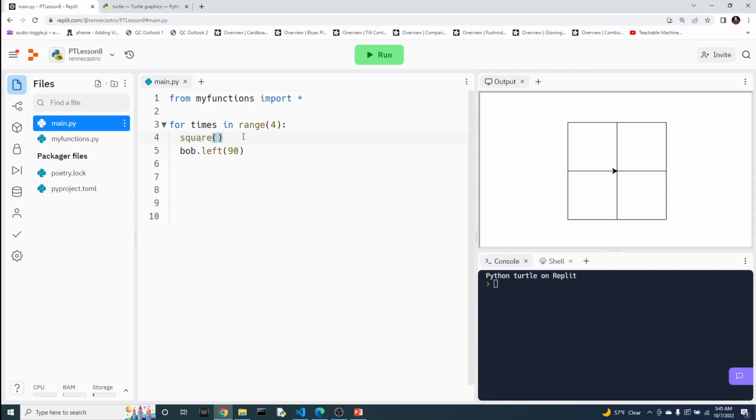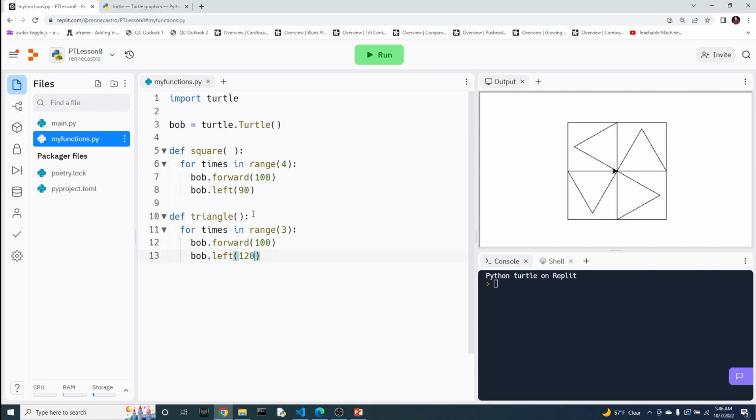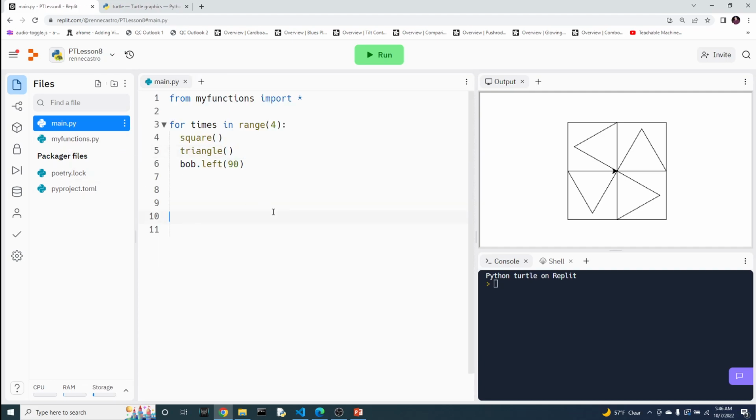So in our main program, we could do this now. I could draw a square followed by a triangle and then turn the 90. And again, there really is no end to the kind of functions you create. Now in this video, I'm showing examples of polygons, but just like in previous videos, we saw we don't have to restrict ourselves to drawing polygons. We can draw any pattern and then make that pattern into a function, which then we can use as part of our main program.